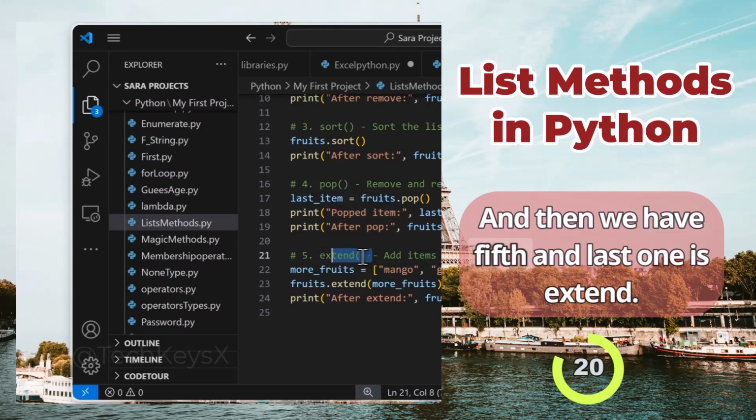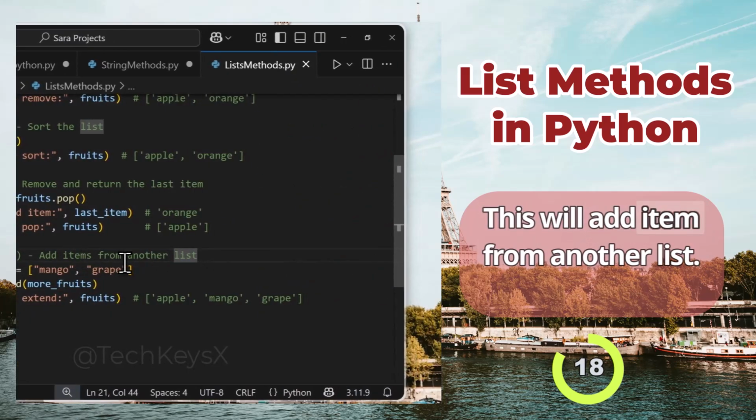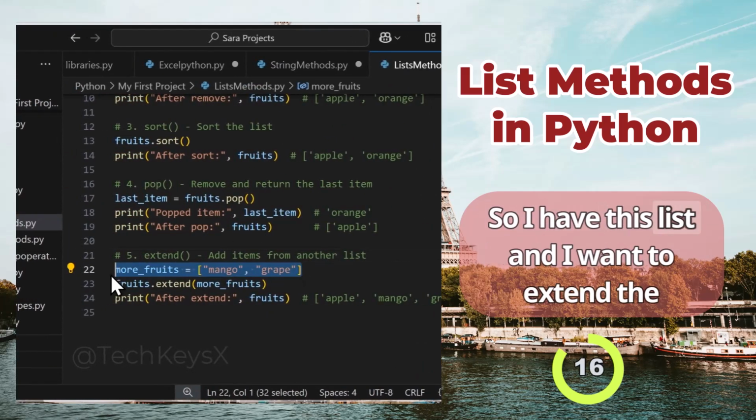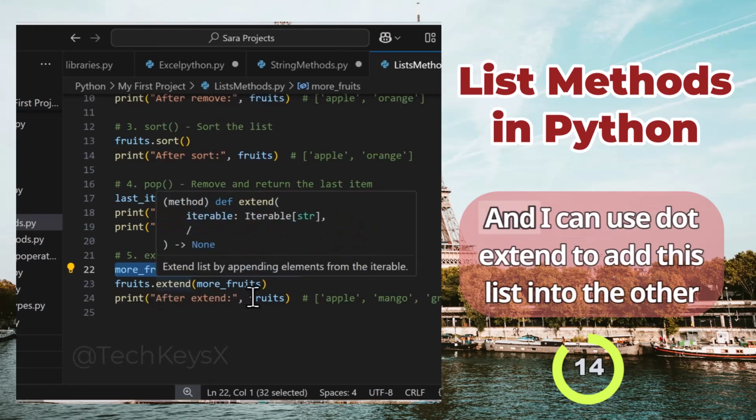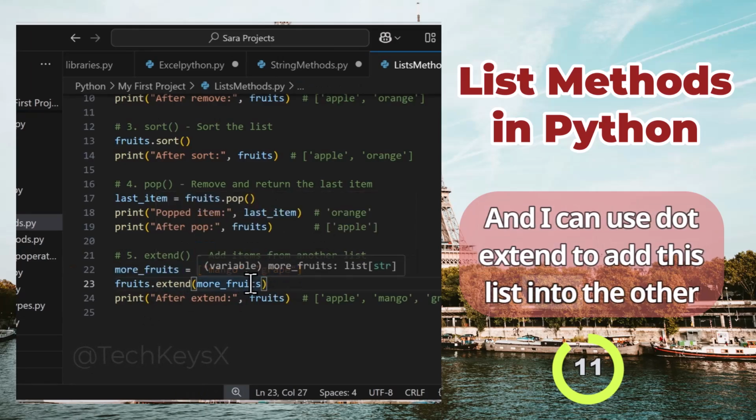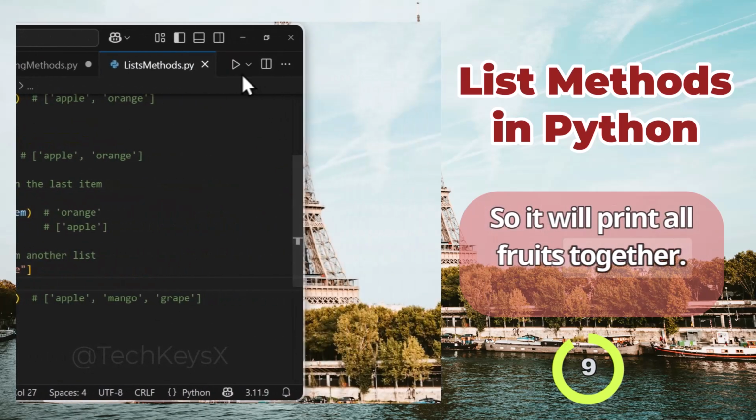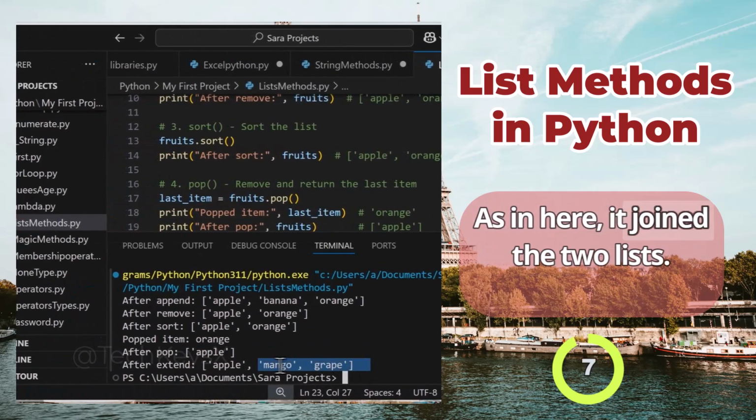And then the fifth and last one is extend. This will add items from another list. I have this list and I want to extend the existing list, so I can use dot extend to add this list into the other list. It will print all fruits together. Let's run this program and see. As in here, it joined two lists.